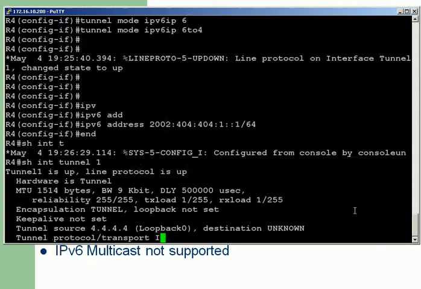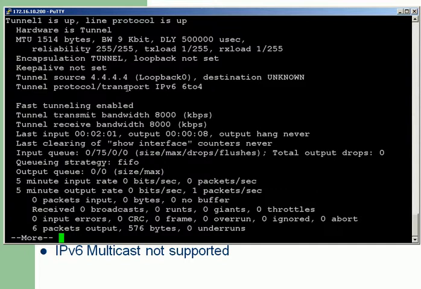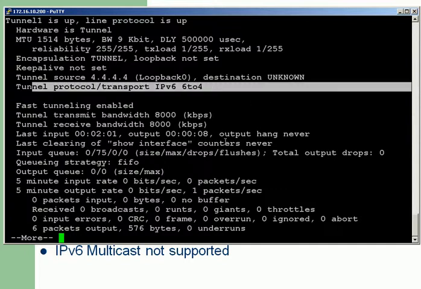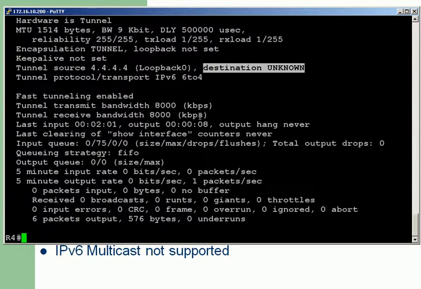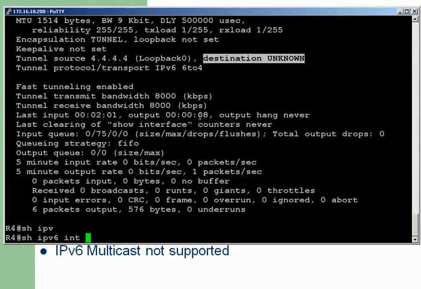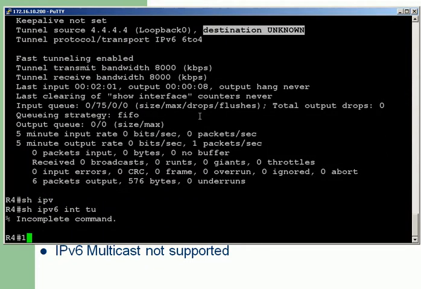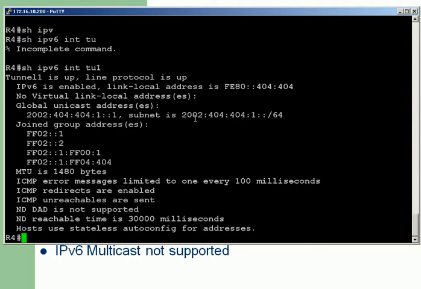Show int tunnel. Okay, so the tunnel mode is ipv6 6to4. Tunnel destination is unknown. That would be derived using the IPv4 address. Okay, show ipv6. What you can see is your loopback address is now part of a 48-bit prefix. That's the difference.